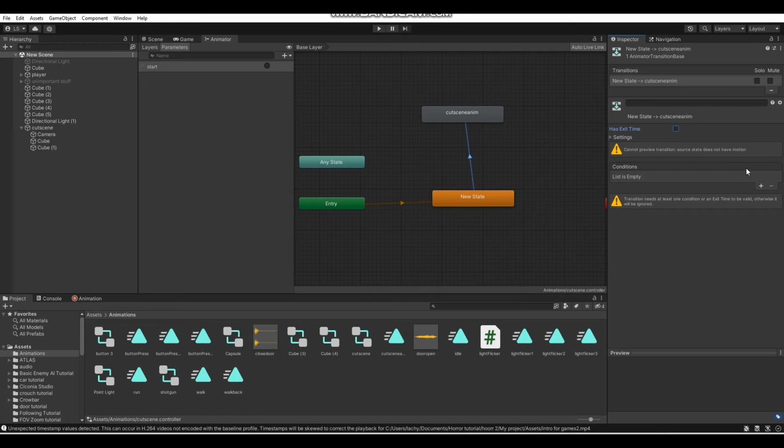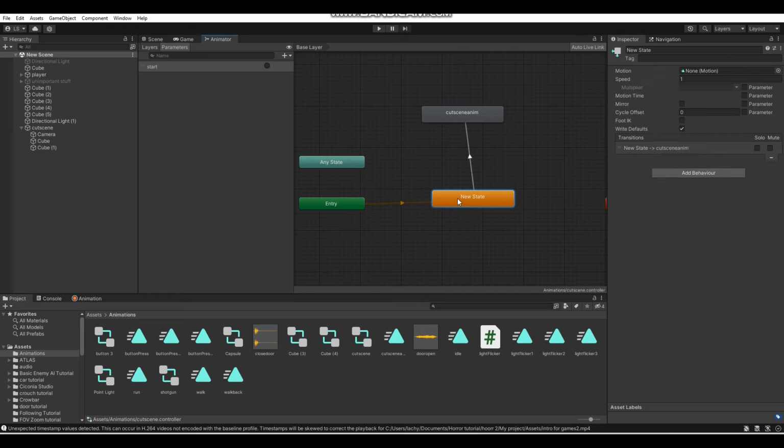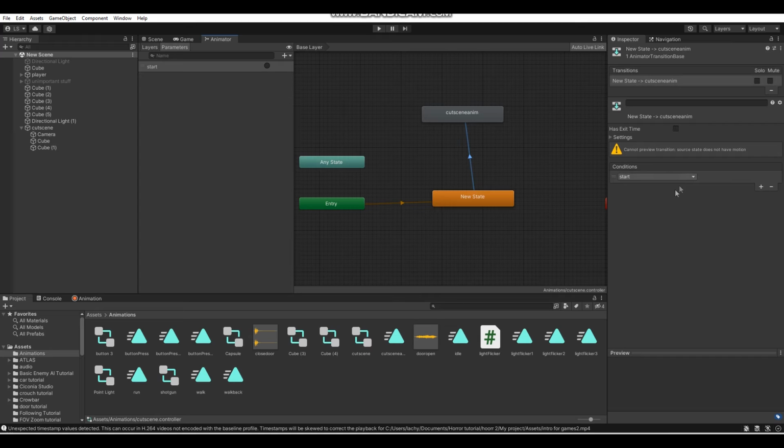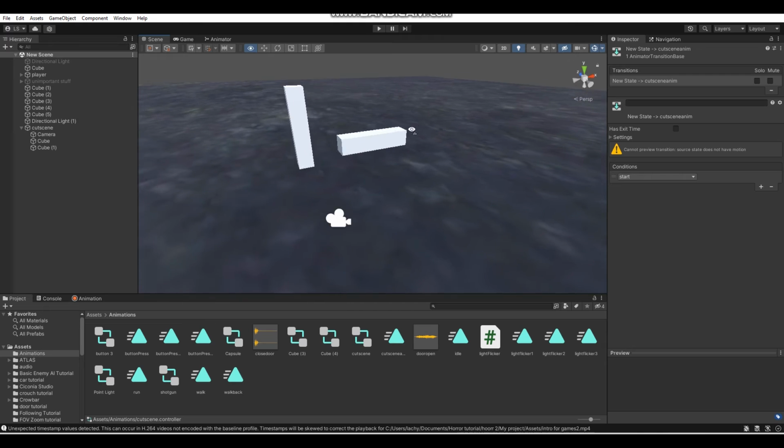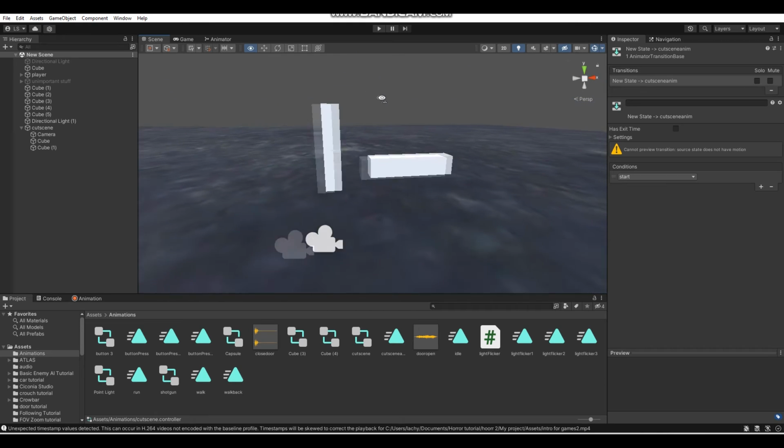And then with the conditions, you want to press plus, and make sure that your trigger is set as the condition. So what will happen is our cutscene animation will only play when the start condition is set, and that will be done via script when our player enters a trigger. So that there is how we set up our real-time animation.